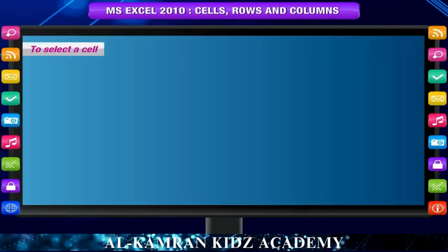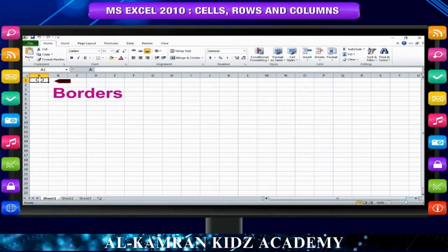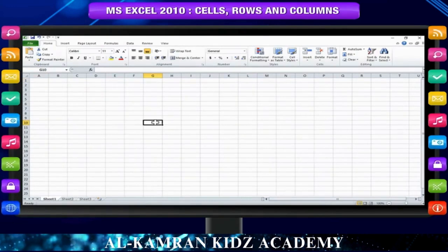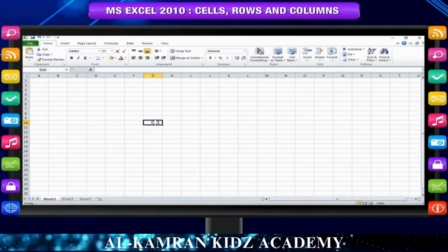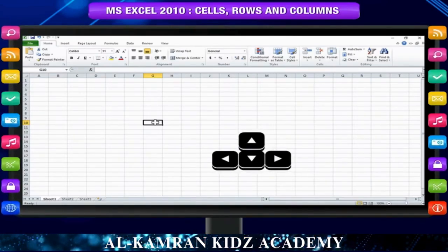To select a cell, click a cell to select it. When a cell is selected, you will notice that the borders of the cell appear bold and the column heading and row heading of the cell are highlighted. Release your mouse. The cell will stay selected until you click another cell in the worksheet. You can also navigate your worksheet and select a cell by using the arrow keys of your keyboard.